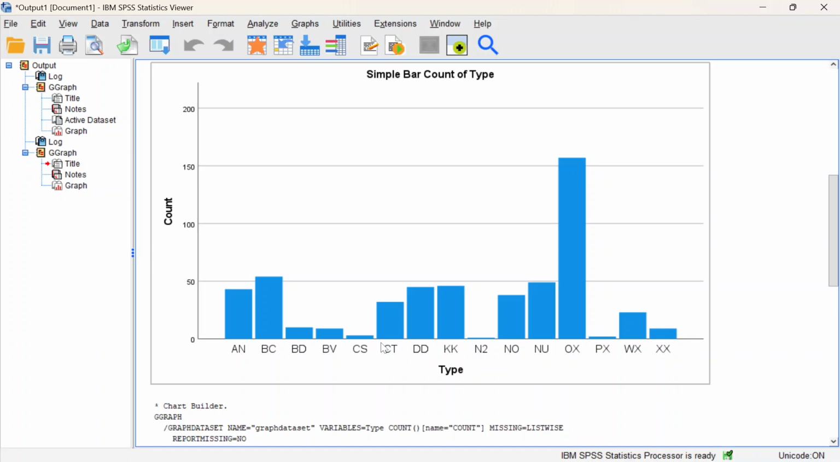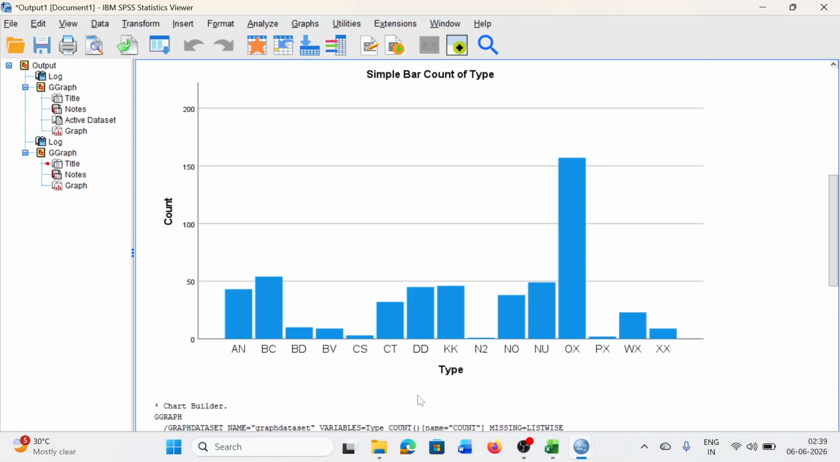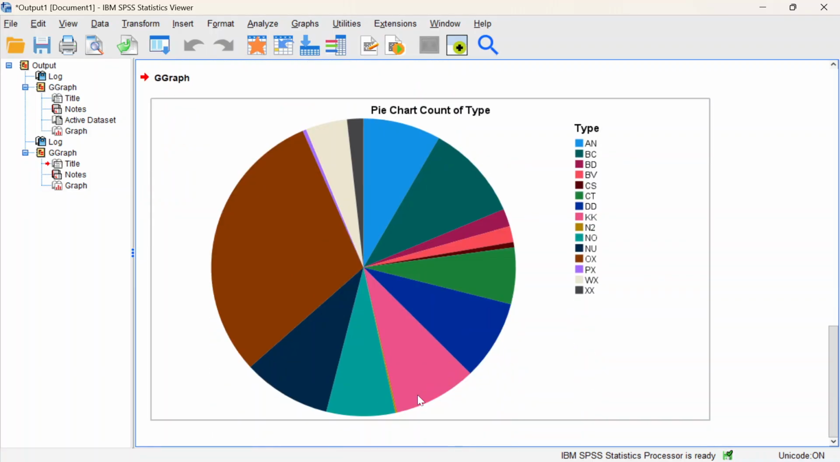Now the question is very simple: when to use a bar chart and when to use a pie chart. Always say, when you want a frequency count, you go with a bar chart. But when you want a proportion, when you want to show the share, at that time you need to go with a pie chart. So these two charts are mostly used for categorical data.